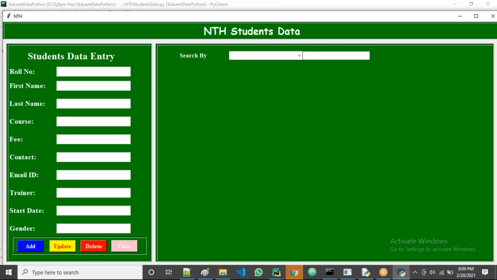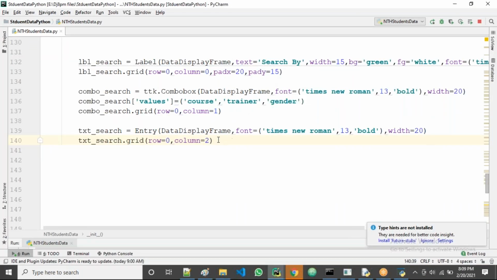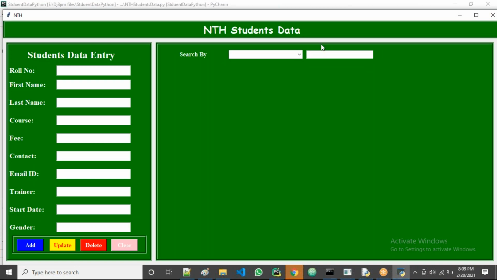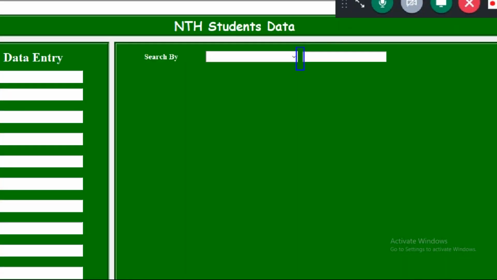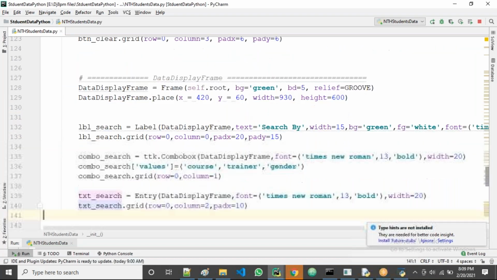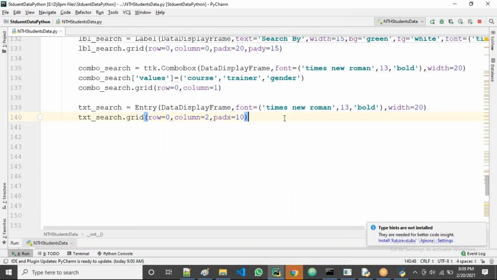We'll check it first of all. Okay. For this one, let's take pad x equal to 10. Let us try pad x 10. Yes, guys, right? Some space came now. Okay, space came, guys. We'll arrange all. Let me take one by one. Now this is also over.